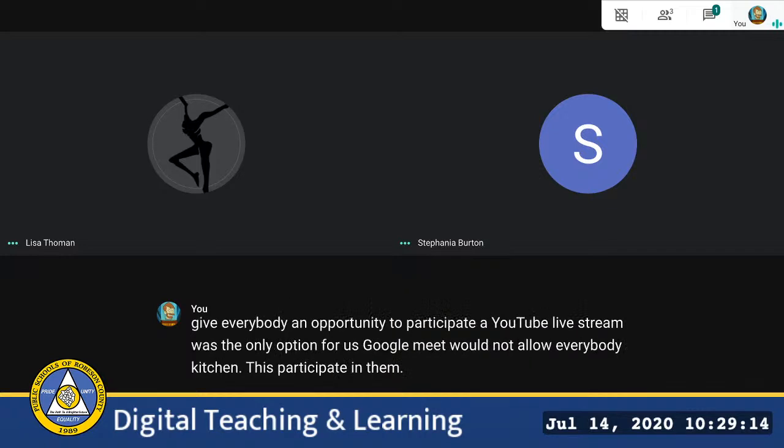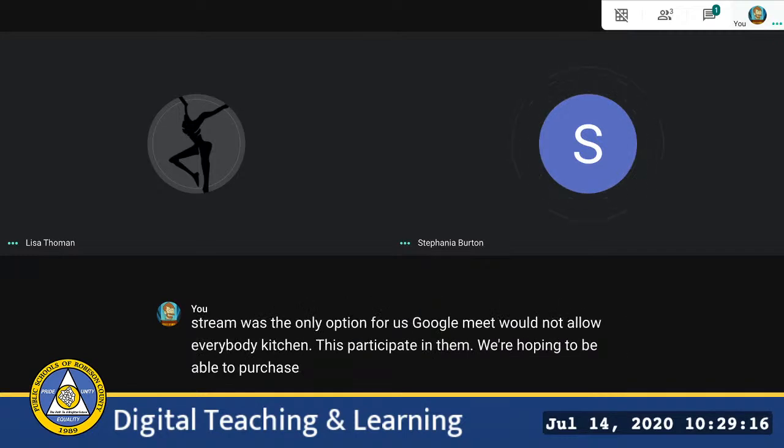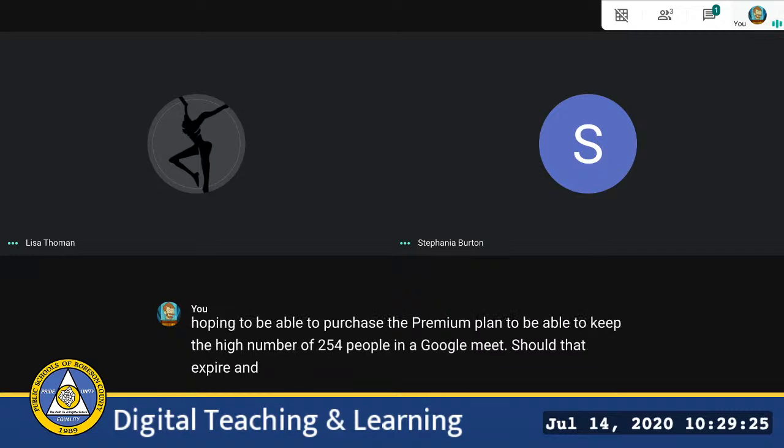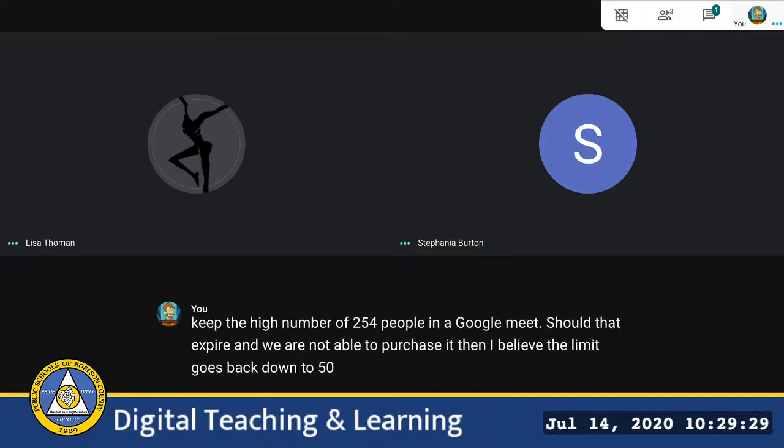We're hoping to be able to purchase the premium plan to be able to keep the high number of 250 for people in a Google Meet. Should that expire and we're not able to purchase it, then I believe the limit goes back down to 50 in a Google Meet, which is what we had previously.